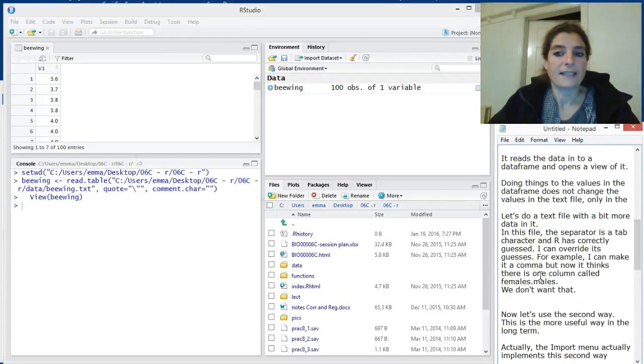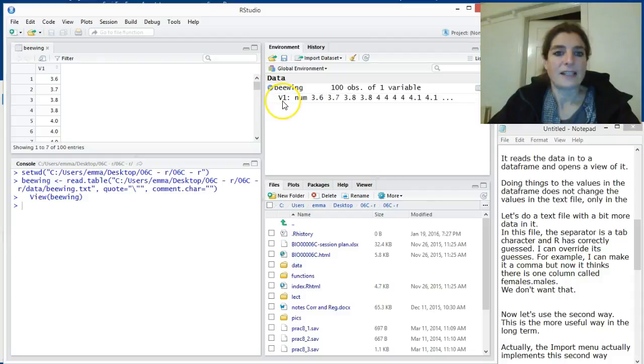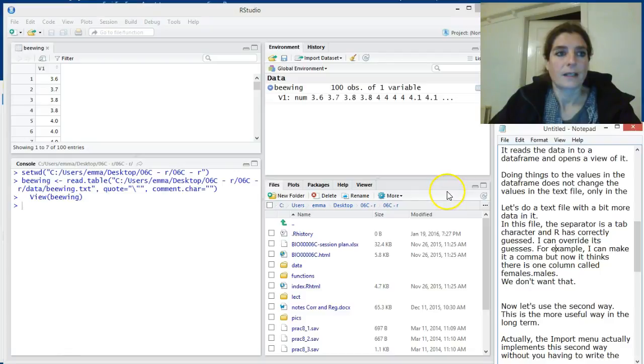And you can see that it's read the data into a data frame. So this is what we call a data frame. It's got this little blue arrowy thing here. And you can see the first column in that data frame is called V1. And it's actually opened a view of that data frame for me as well. So the data within a data frame you access with its variable name. So one of the important things to realise is that the data in the data frame you can change, but it doesn't change the underlying data in the text file.